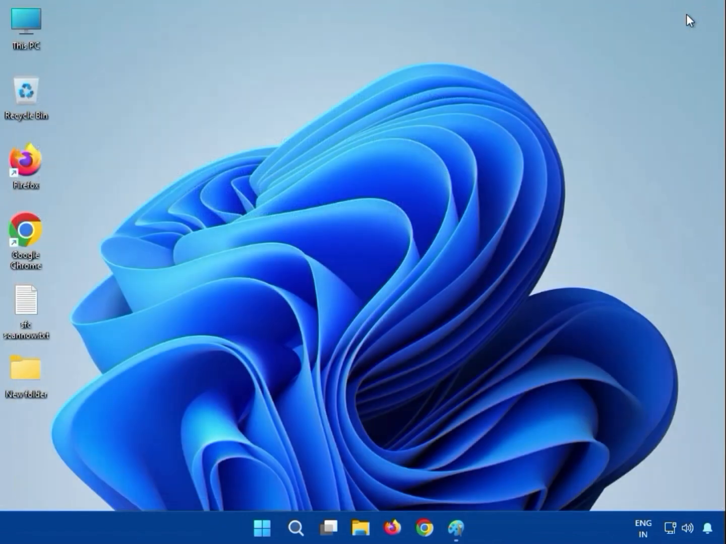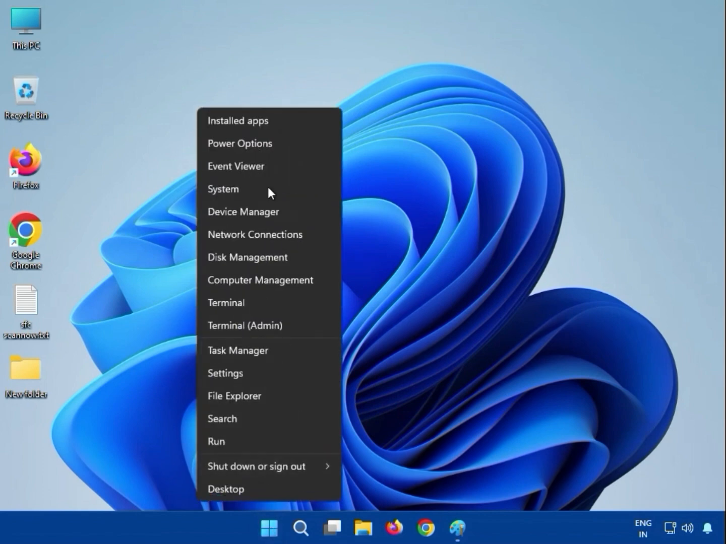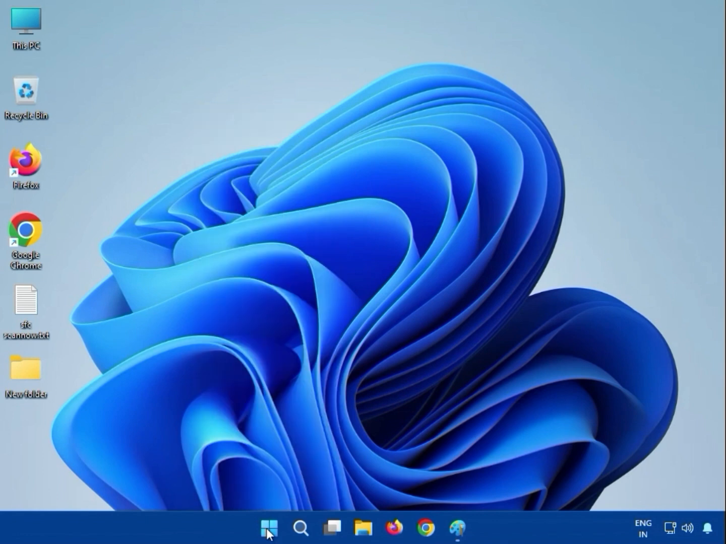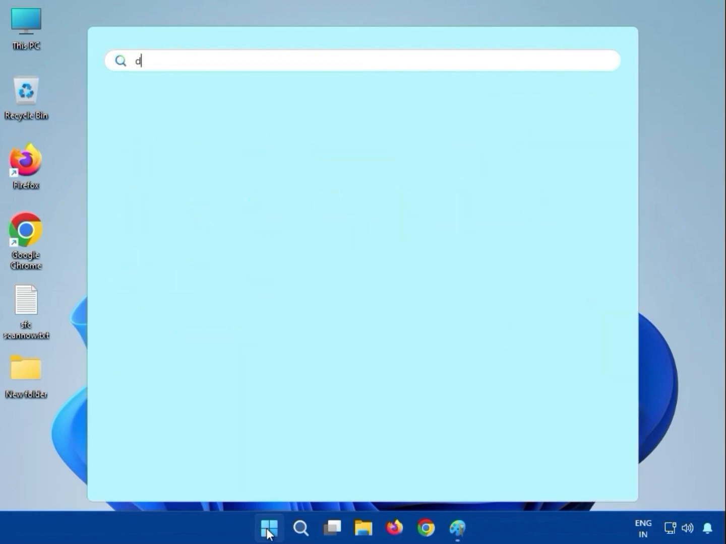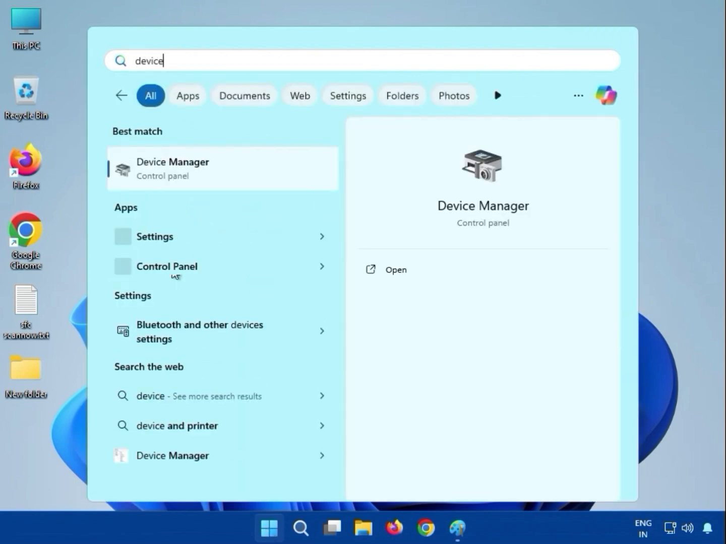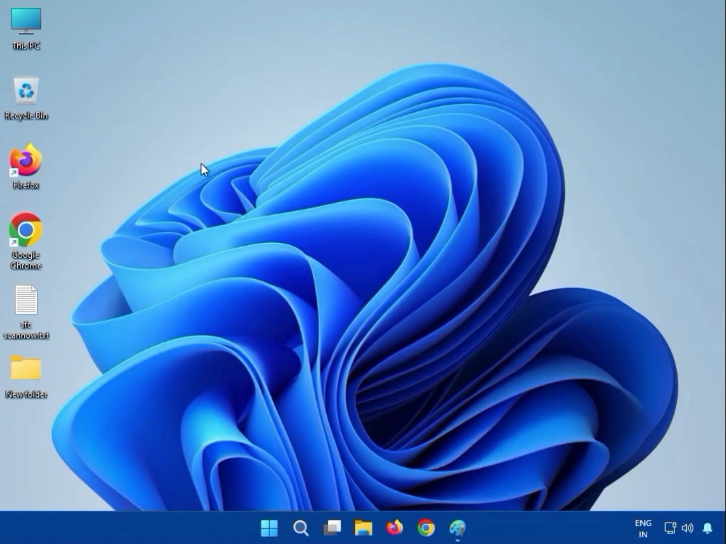and then close it. Then guys, next, update and reinstall the audio driver. So just right click on the Windows icon, click on Device Manager. Otherwise, second method, click Start and type Device Manager. You can see here, and then click.